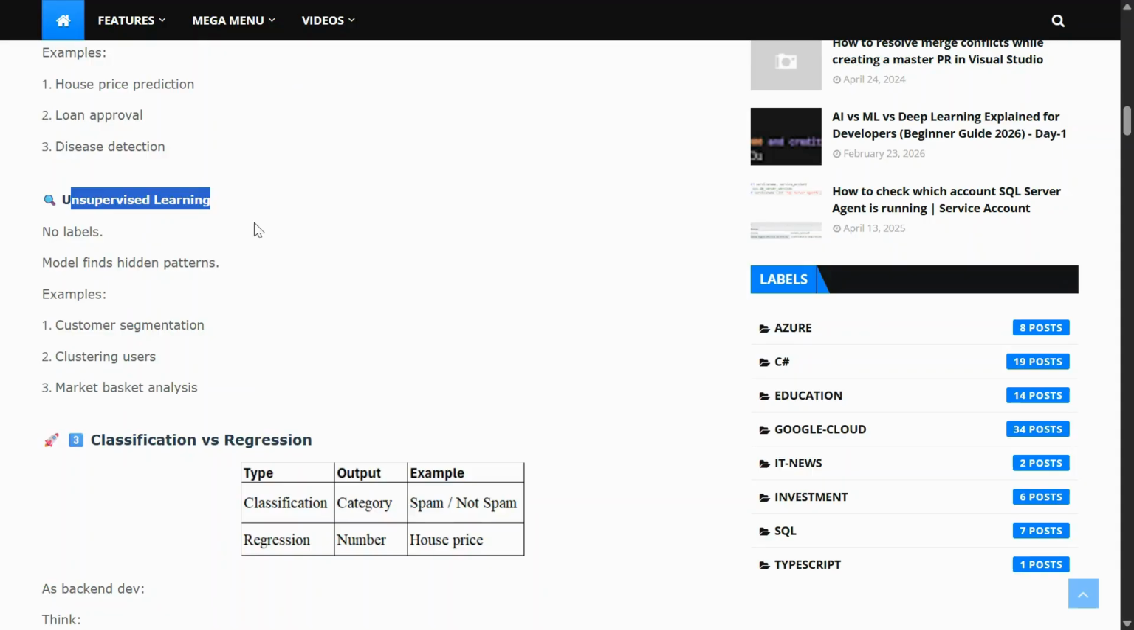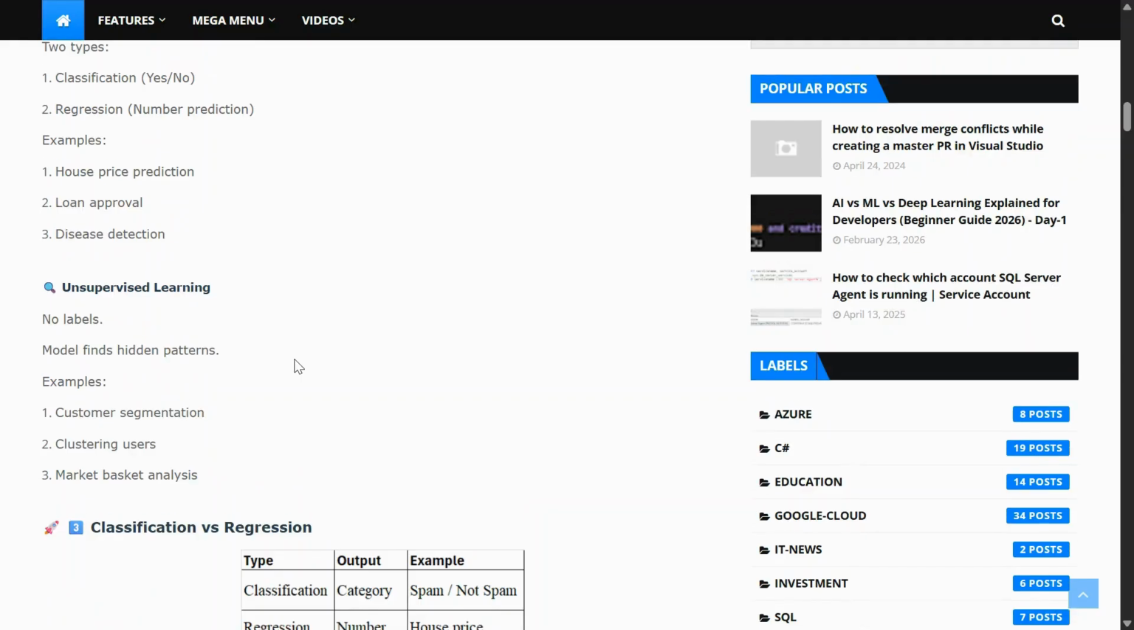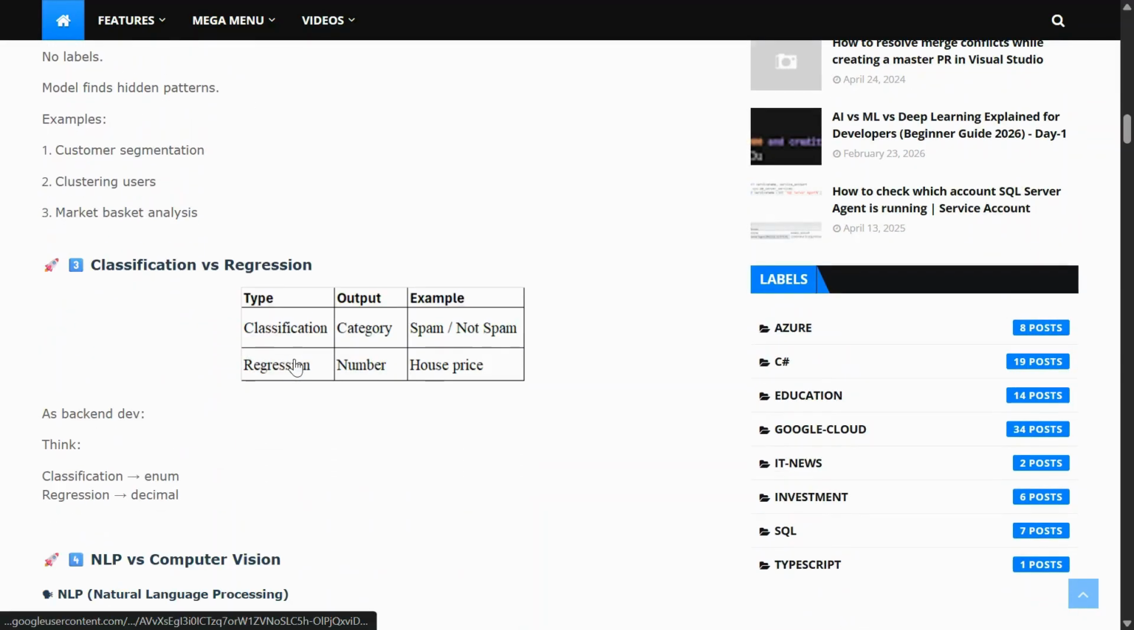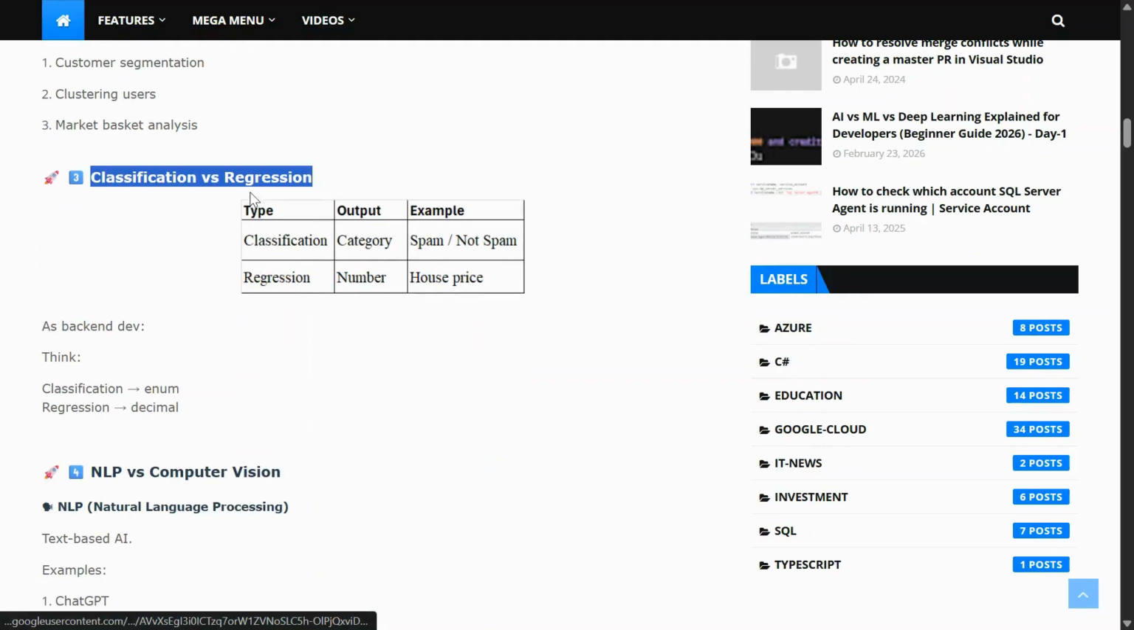And unsupervised learning means no labels. The model finds hidden patterns, like customer segmentation and market basket analysis. This is a kind of unsupervised learning. So this basic concept we need to understand to start our AI engineer journey. Okay, so what is meant by classification and regression? Classification output is a category, like spam or not spam, and regression means just a number, like house price.